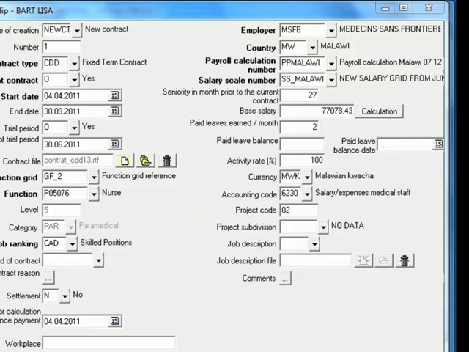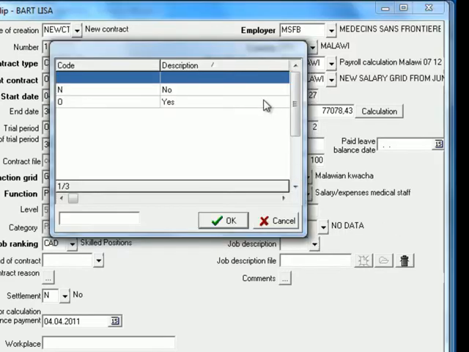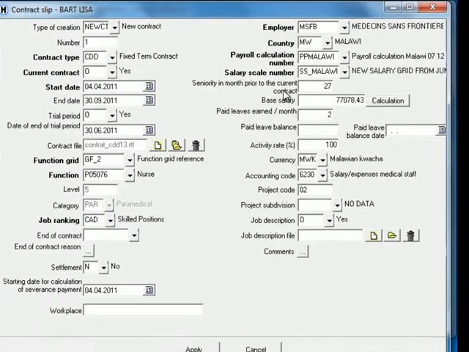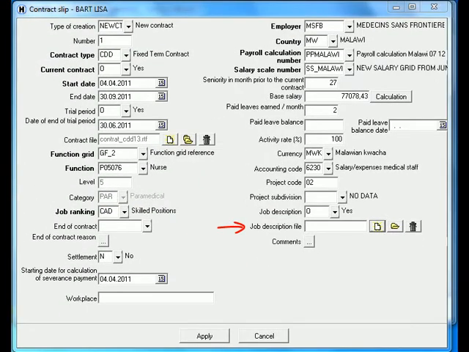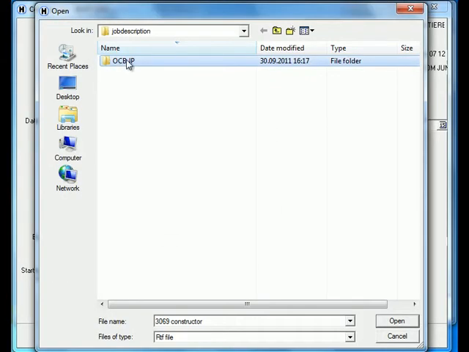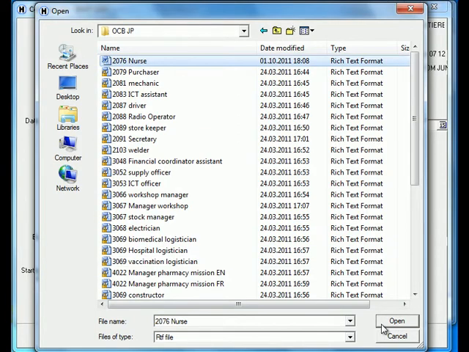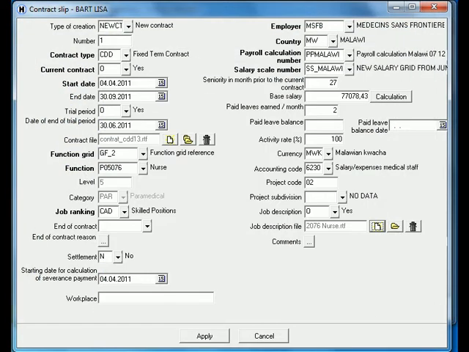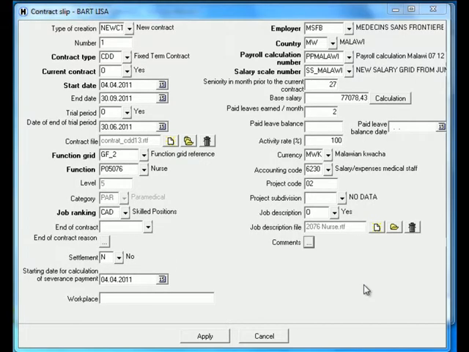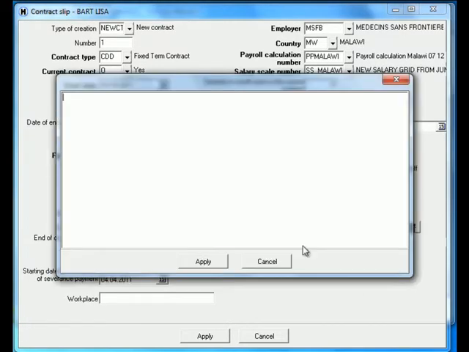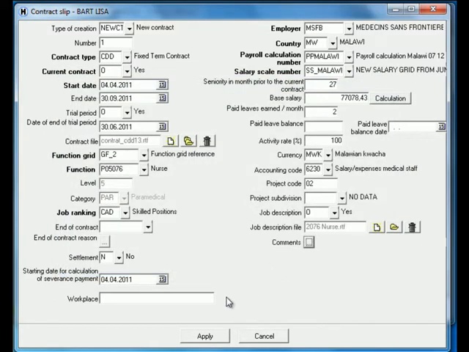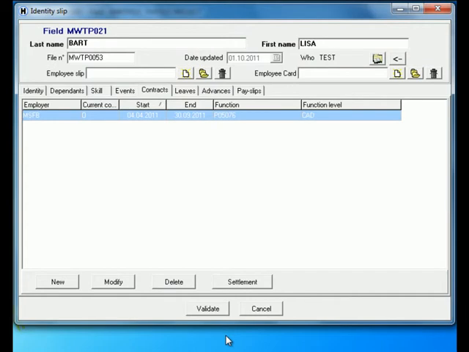All employees must have a job description. It has to be mentioned in HOMERE, and an electronic copy has to be attached. If needed, we can add some comments here. We can also mention the workplace in this area. So now that we have entered all the data, we can click on Apply and Validate.